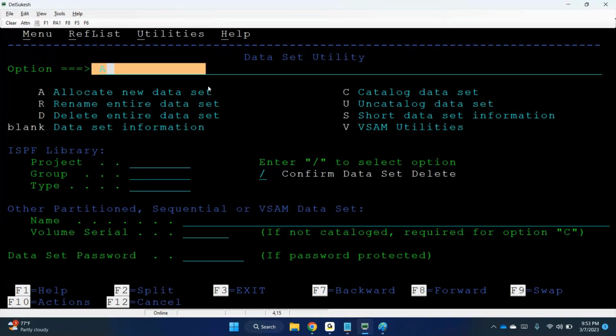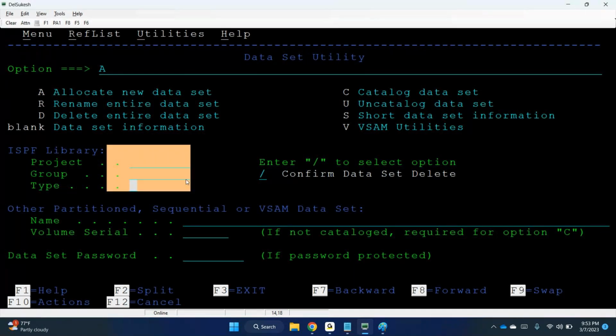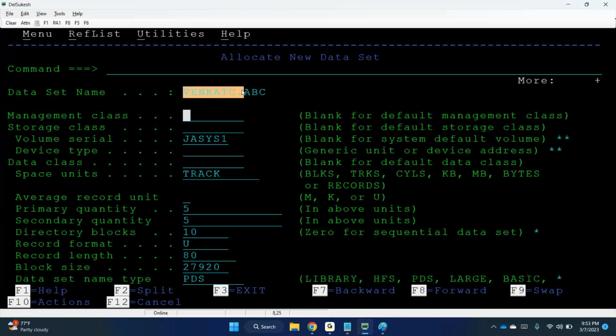But what do you want to allocate? You can give the data set name here: the project name, group name, and type of the data set. You can give the data set name with single quotes or without single quotes. I will tell you both. First, I don't give single quotes. I will give ABC alone and hit enter. By default, your mainframe ID is added if you don't give single quotes.